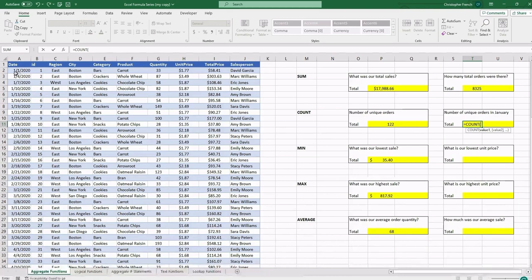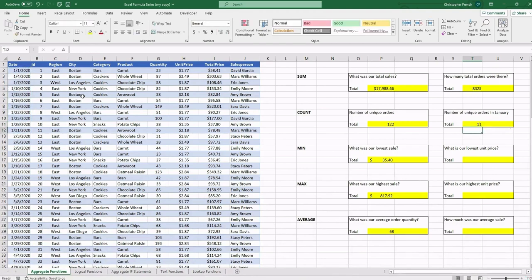And we see right here, January starts right here at A2 and goes all the way down to A12. So what I'm going to do here is click on A2 and drag all the way down to A12 because I only want to count this section right here. Close my parentheses, click enter, and we get an answer of 11 orders. So we see right here in the month of January, there were 11 orders all together by customers. There were 11 customer orders all together.